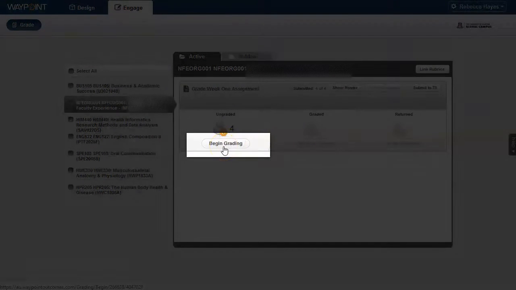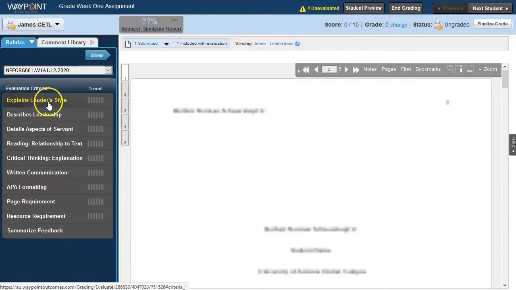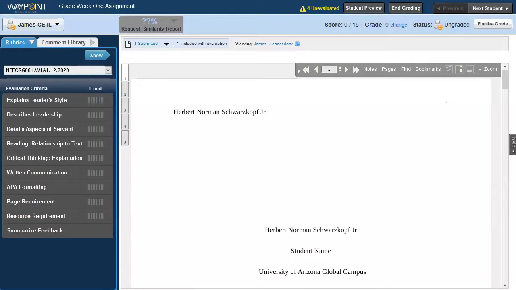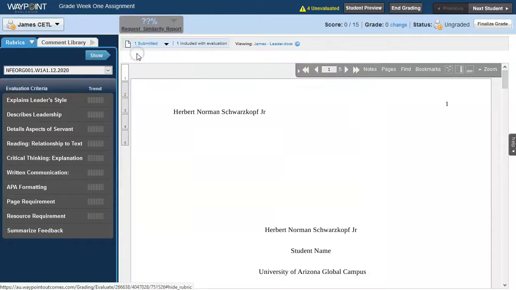The student's submission appears on the right side of the screen, and the grading rubric is on the left side of the screen in this gray box. Notice the grading area in the left panel. With the Rubrics tab selected, you can click on the Show button to show the rubric and click on the Collapse button to hide the rubric. You can also click on the areas in the gray panel to see the rubric.